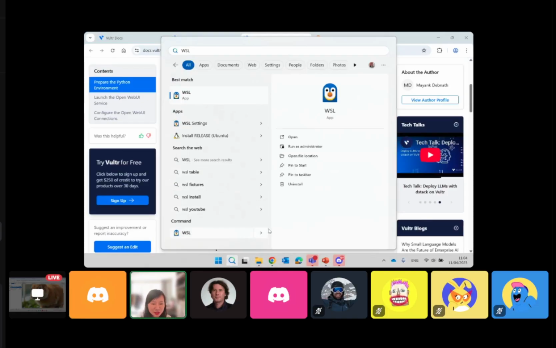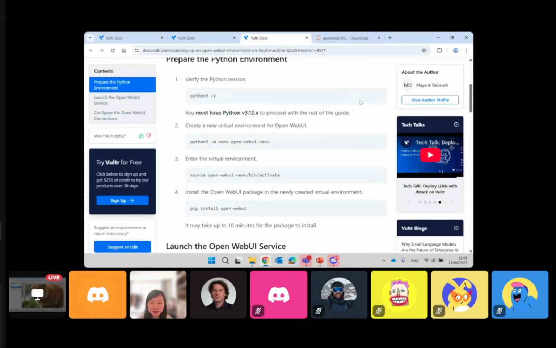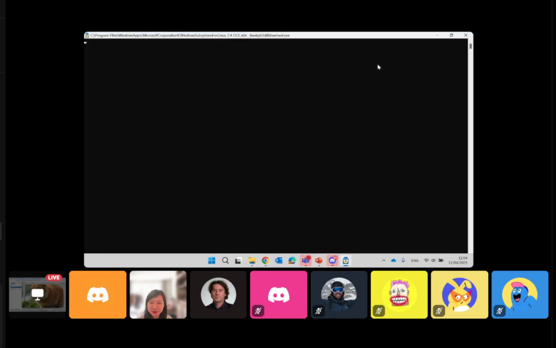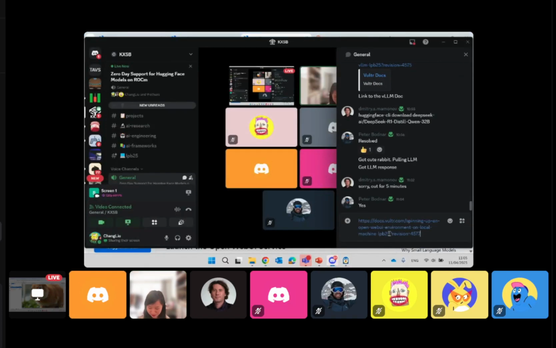I'm using WSL, this terminal, on my laptop. You can also use PowerShell or some other Ubuntu or macOS terminals. Can I ask you to share the link to that tutorial? Yeah, of course. I'm sorry. Let me copy this for you.